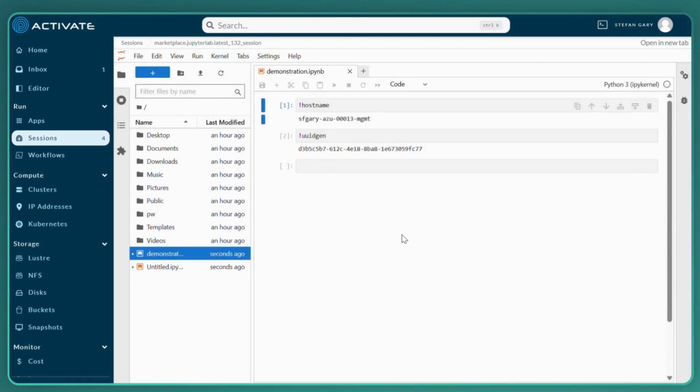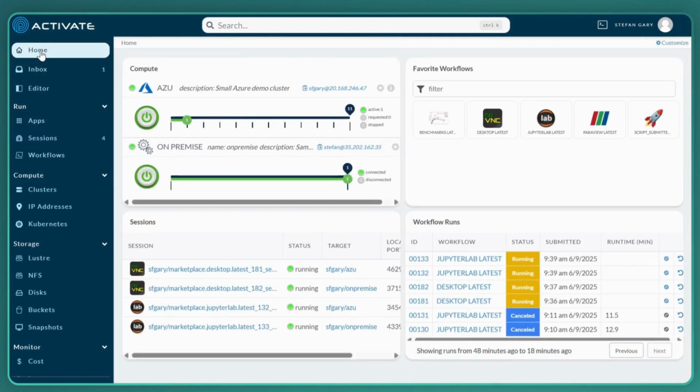And to show that the 2 clusters are integrated together, I'm going to transfer this Jupyter notebook from where I am now, which is on the Azure cluster, to my on-premise cluster, the other cluster that I have connected to the platform. So I verified that I've saved it. So I'm going to go back to my home page. Again, the notebook was on the Azure cluster, and I'm going to move it to the on-premise cluster.